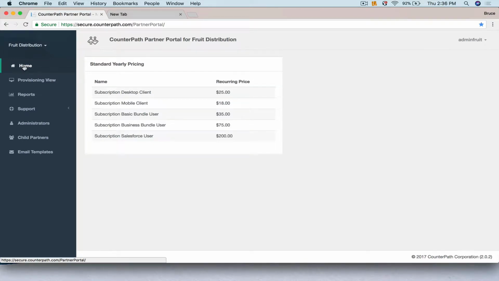On the Home tab, what you'll see is the pricing. Now this is basically a menu of products that this distributor is able to sell. So in this case, there's 5 different products that can be sold. You could sell a desktop or a mobile client, that is a per device license, and the pricing is just invented pricing, I would say. And then we have some per user licenses as well.